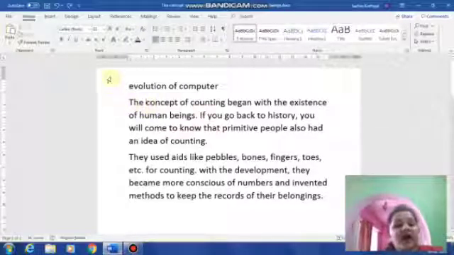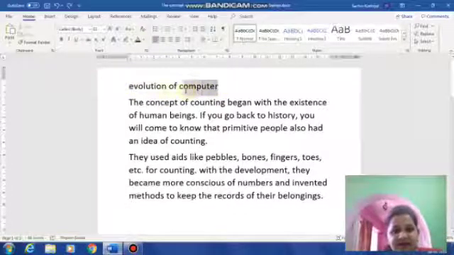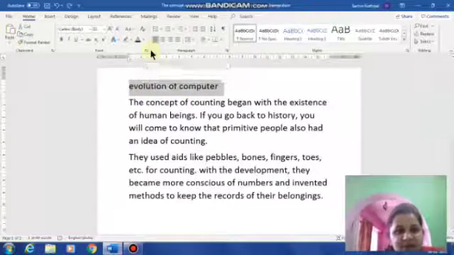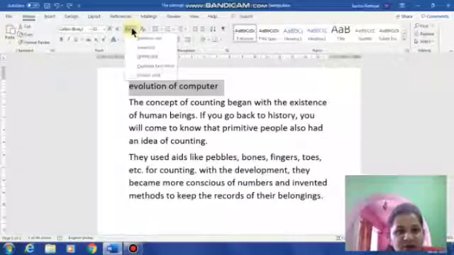Now, next is upper case. See, children, if I select this sentence, then click on the change case button and then click on uppercase.